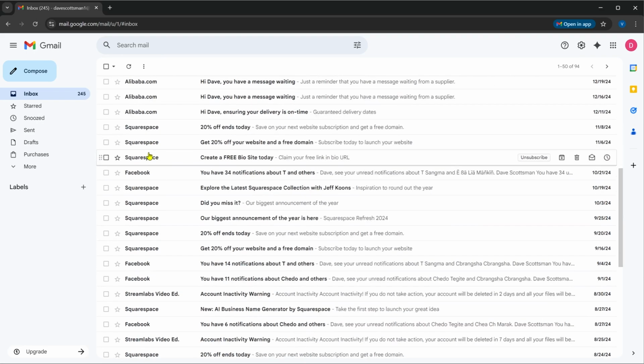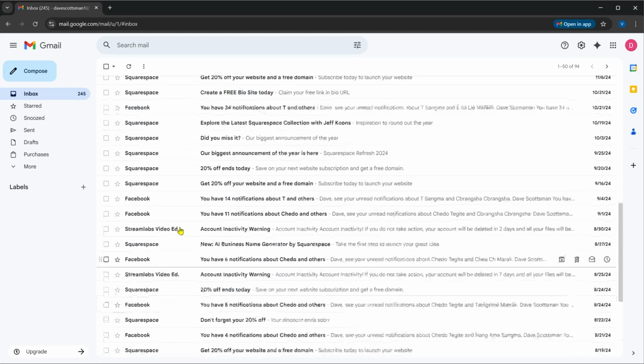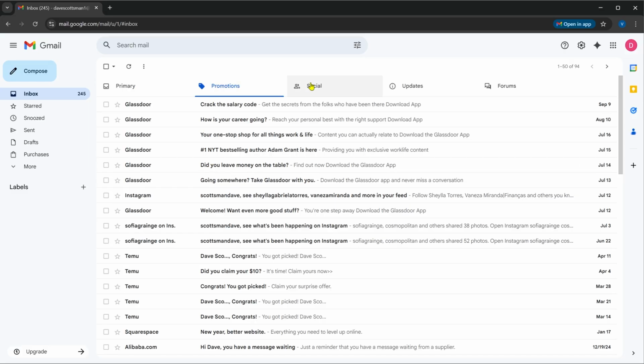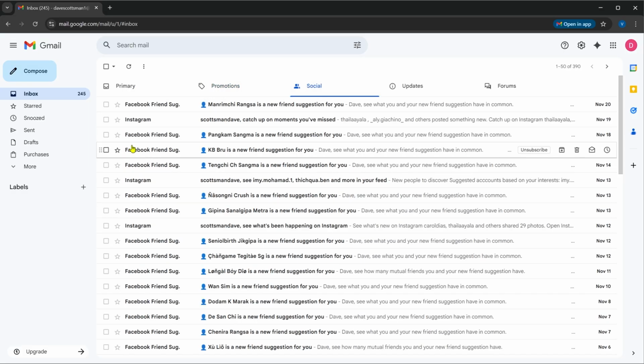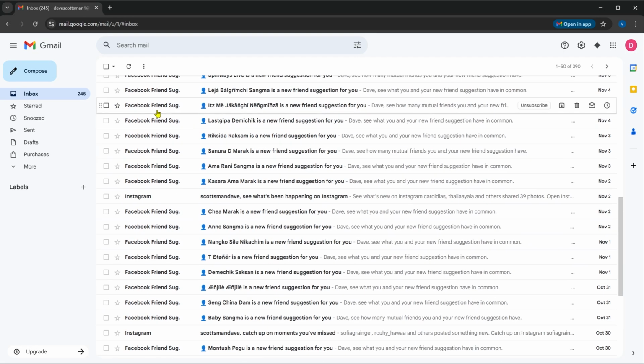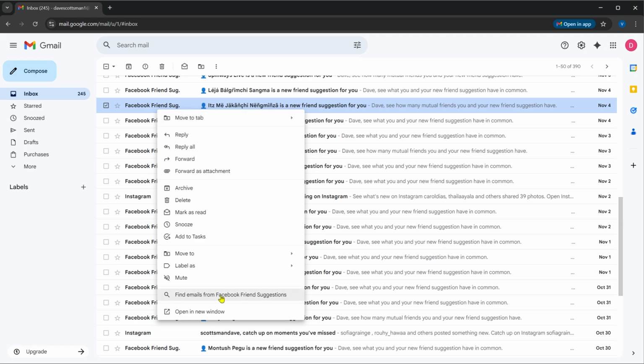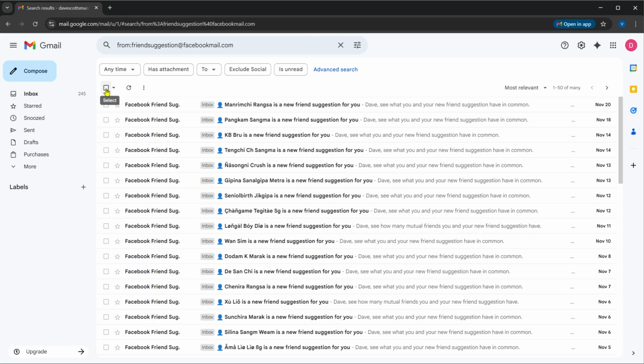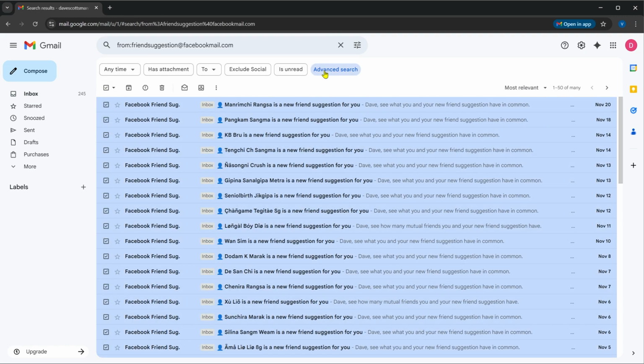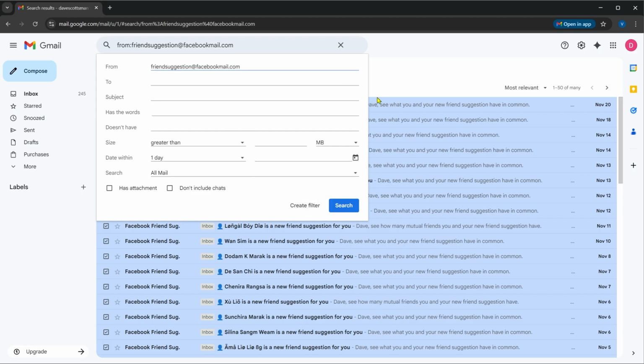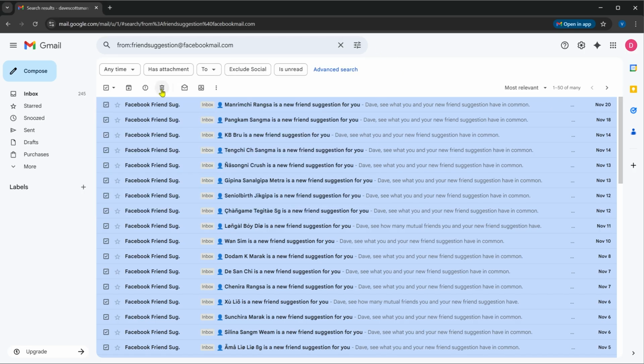So as you can see, Grammarly is all done, and you can follow the same steps for promotions, social. So here, for example, I have Facebook friend suggestion. Right click on that, find emails from this one, hit all, and you can click advanced search if you want to in order for you to be able to identify filter.